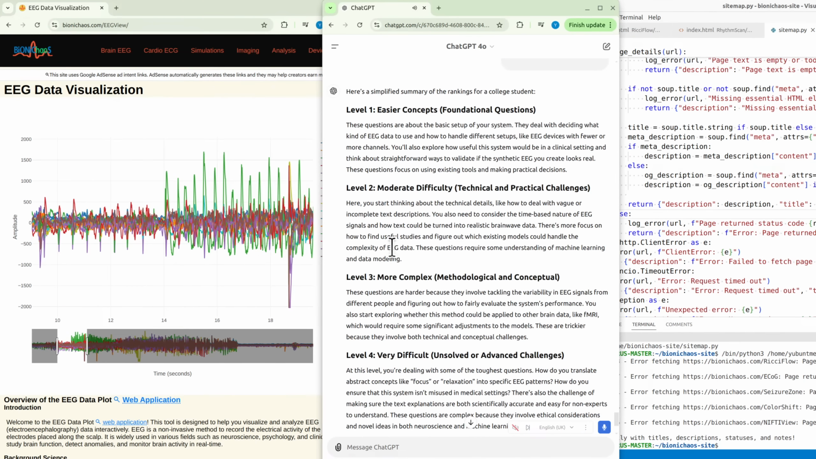Level 2. Moderate difficulty, technical and practical challenges. Here, you start thinking about the technical details, like how to deal with vague or incomplete text descriptions. You also need to consider the time-based nature of EEG signals and how text could be turned into realistic brainwave data. There's more focus on how to find useful studies and figure out which existing models could handle the complexity of EEG data. These questions require some understanding of machine learning and data modeling.